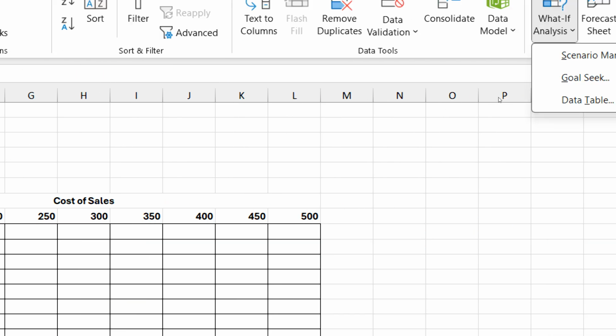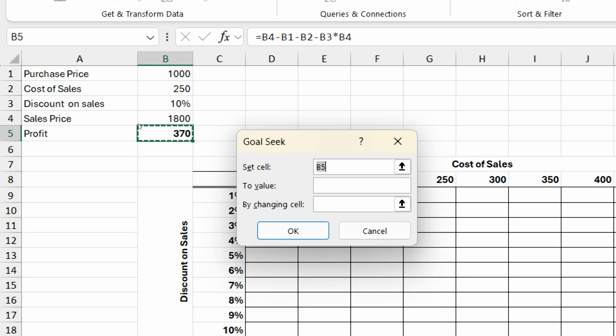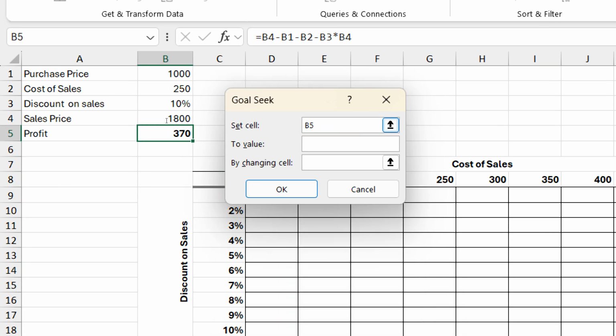Set cell is the profit cell. If it is not selected, select the profit cell. Set cell is the cell where we have the profit. To value: what value do you want here? 400. By changing cell: if you want the profit as 400, which cell do I want to change? Discount, B3. Select the cell where we have the discount.